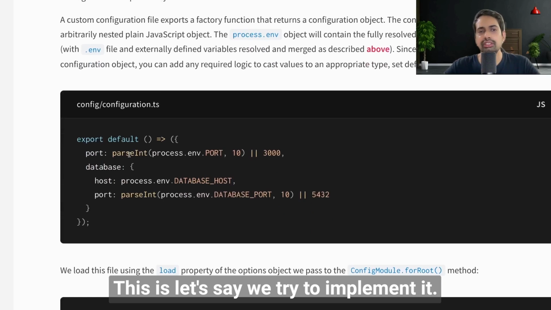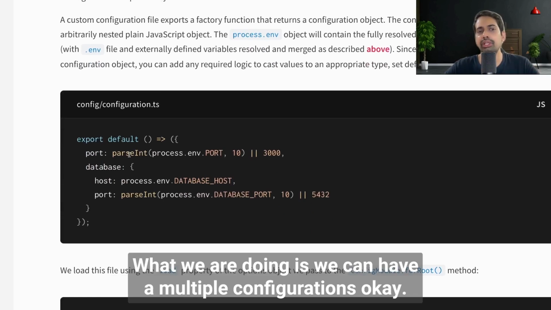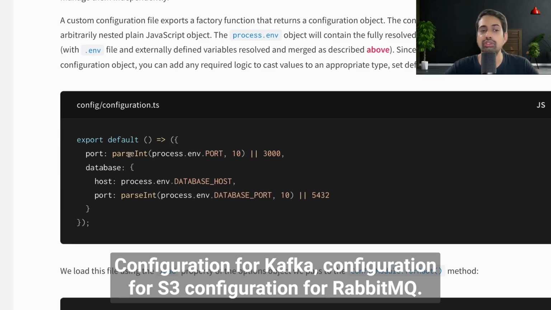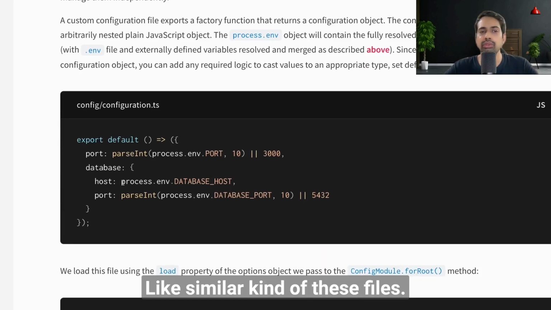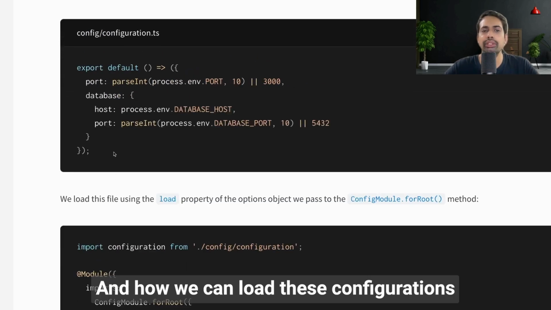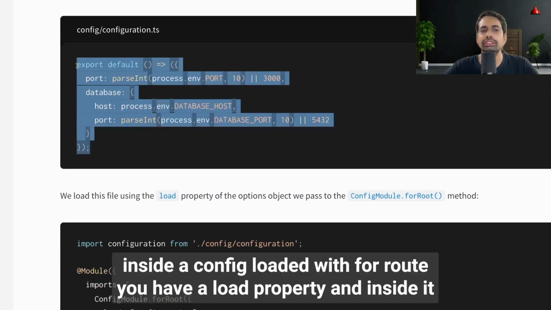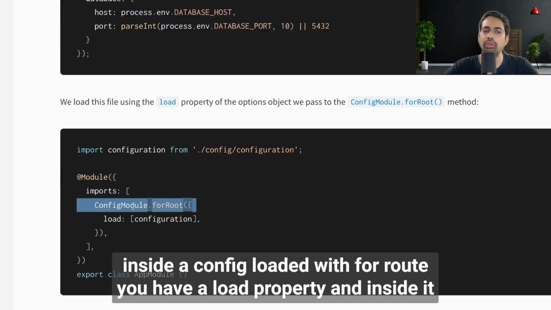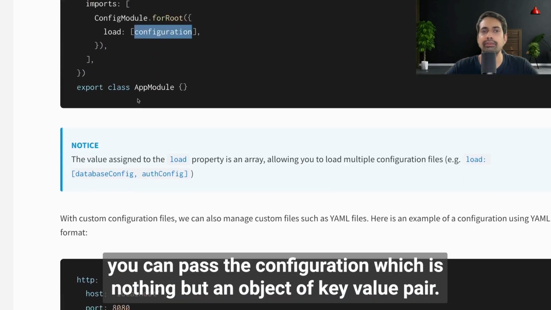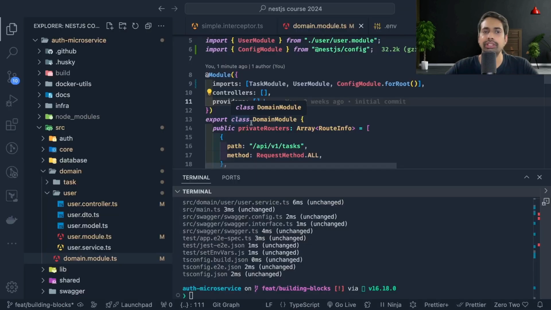Let's say we try to implement it. We can have multiple configurations: configuration for Kafka, configuration for AWS S3, configuration for RabbitMQ, similar kinds of files. And how can you load these configurations? Inside ConfigModule.forRoot, you have a load property, and inside it you can pass the configuration, which is nothing but an object of key value pairs.